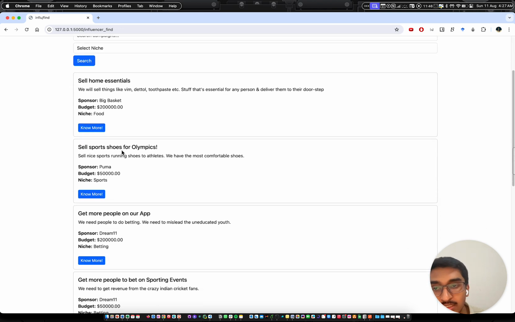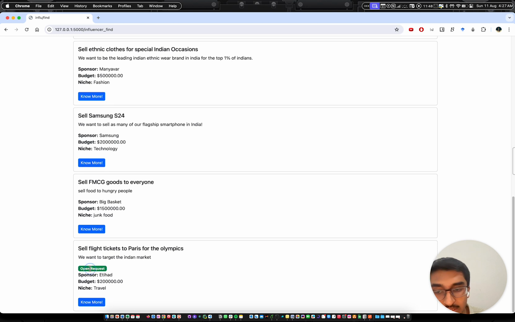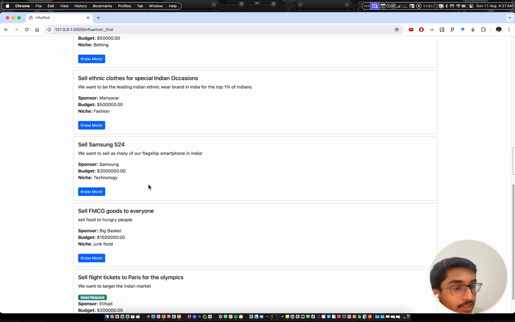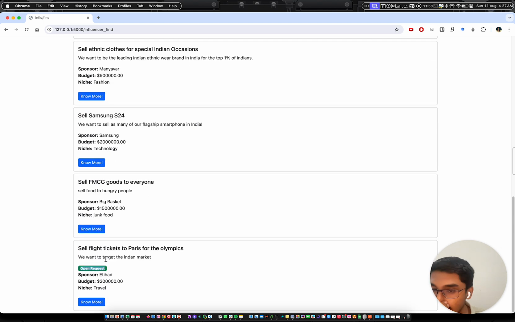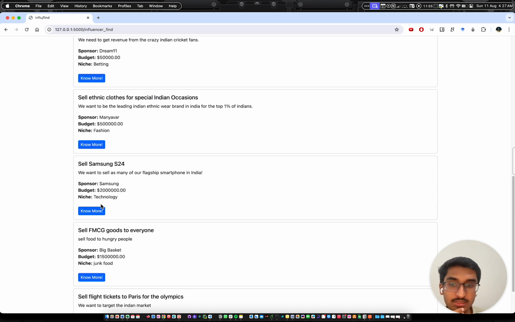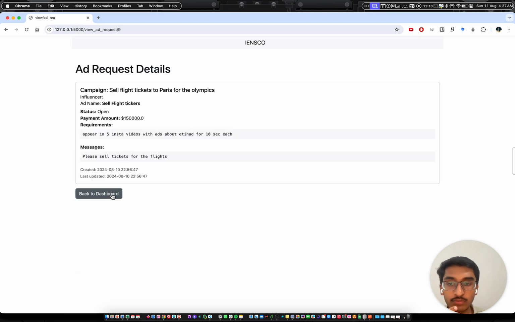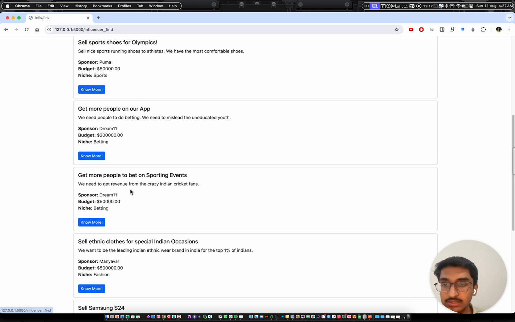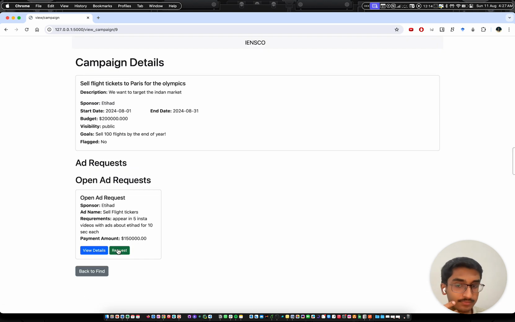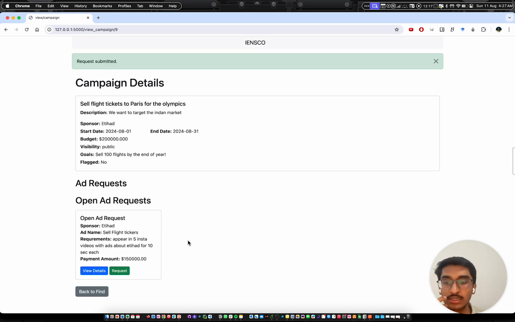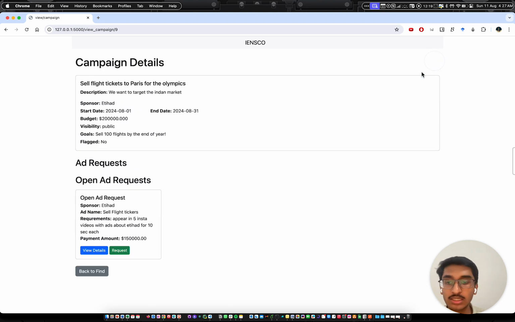So he goes to find and he scrolls. When he scrolls, he'll see this open requests pop up on any campaign which has an open ad request. So if this campaign had an open ad request, then it would pop up there as well. But due to time, I'm not showing that. This campaign has no ad request, but it has one open ad request with the sponsor name, the ad name, and the requirements, etc. So he can view the details to find out whether it's his cup of tea. If it is, then he can request. So he sends a request, and the request is submitted to Etihad Airlines.